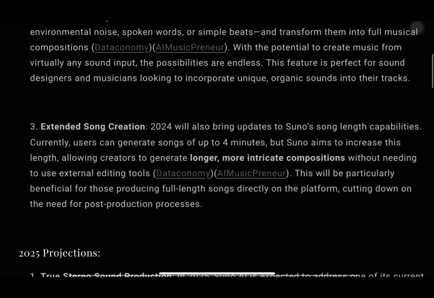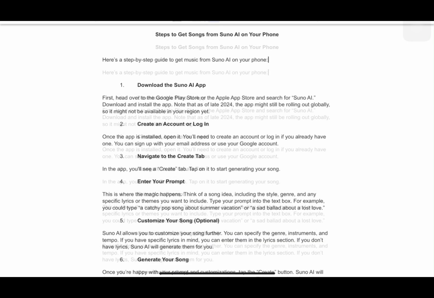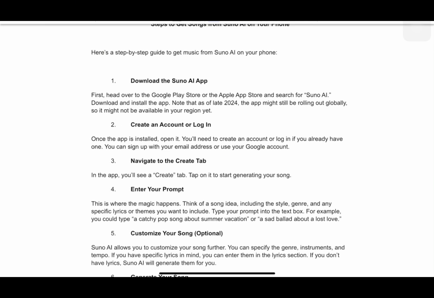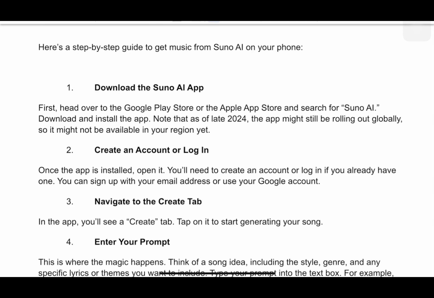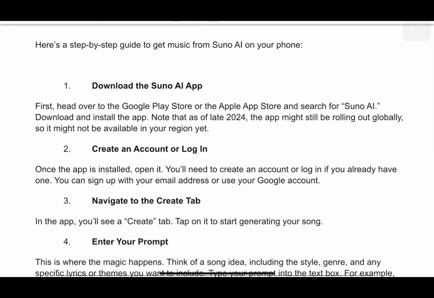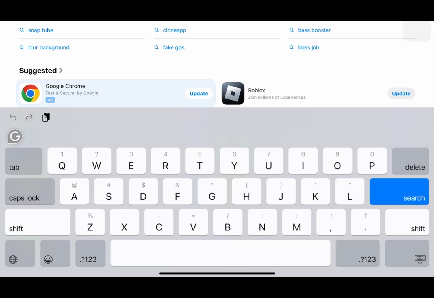If you want to see a step-by-step guide on how to get songs from Suno AI to your phone, here's how. First, head over to the Google Play Store or the Apple App Store and search for Suno AI. Download and install the app. Note that as of late 2024, the app might still be rolling out globally, so it might not be available in your region yet, such as mine.